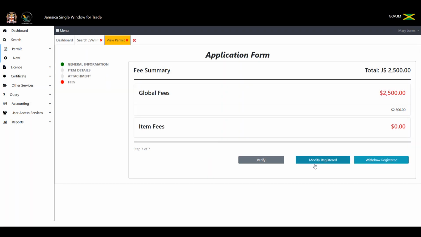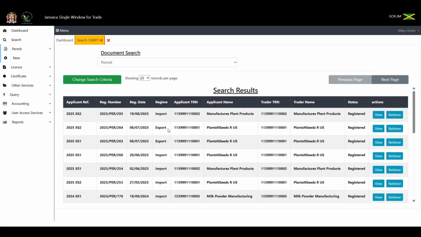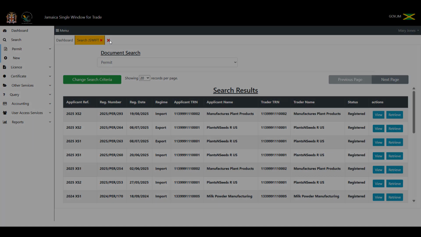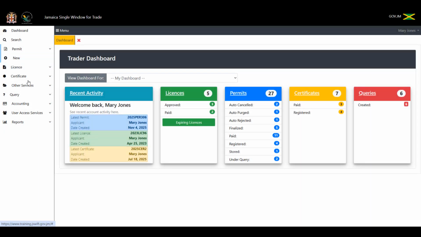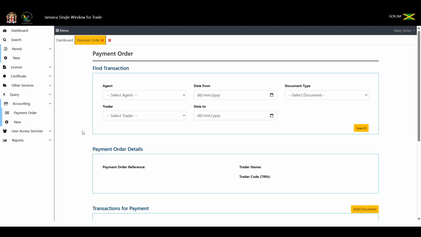Fees, go to the fees page, modify registered, and click Pay Now. Or you can close here and navigate to Accounting, Payment Order, New. Now, if you observe, both options would lead you to the payment order page. So one, you can select Pay Now and go directly to the payment order page and complete it. Or you can go to Accounting, Payment Order, New, and the page will be available.